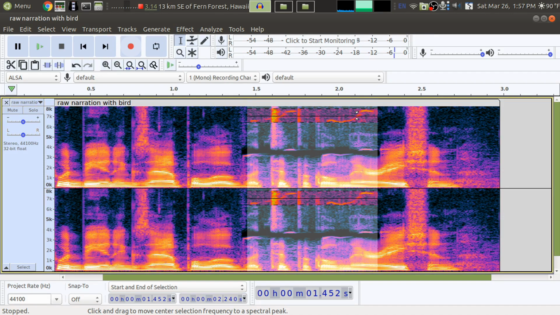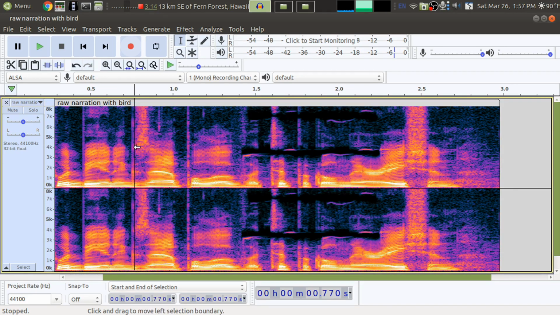About there. Repeat the filter. Control R to repeat. Now repeat it twice. Now let's listen to it. Yeah, so that makes the bird far less of a problem, doesn't it? You could use this to remove a whine or a whistle or some machine noise that's high-pitched or narrow.